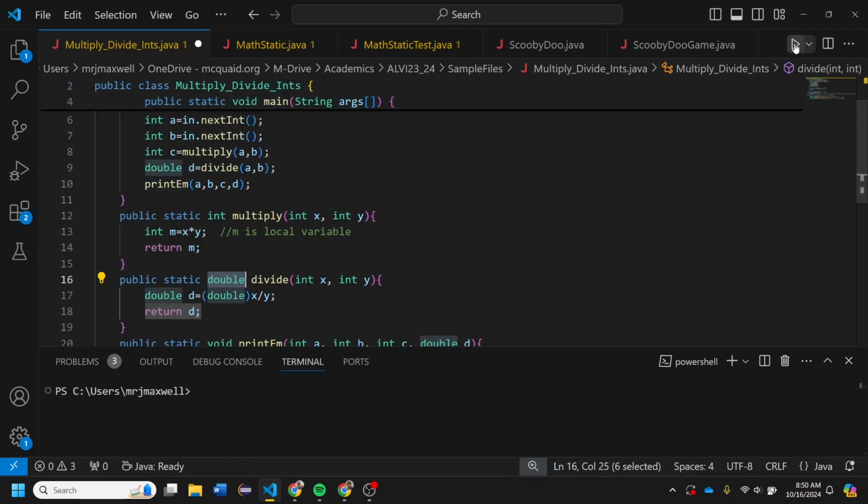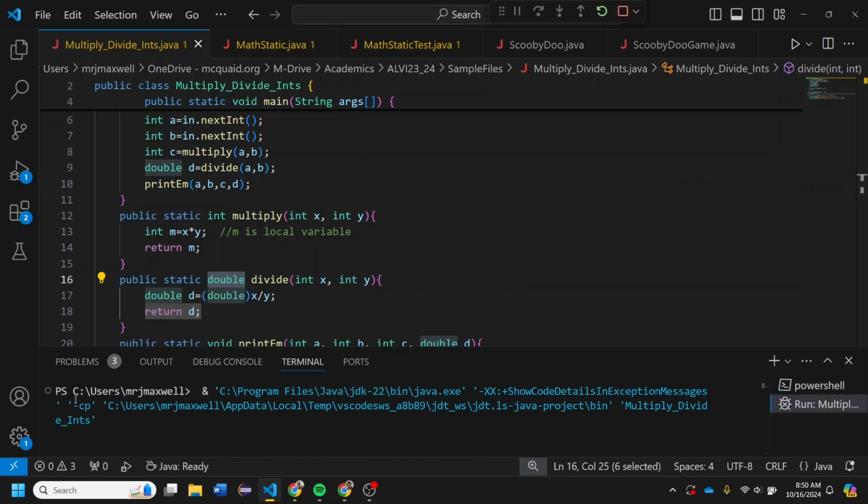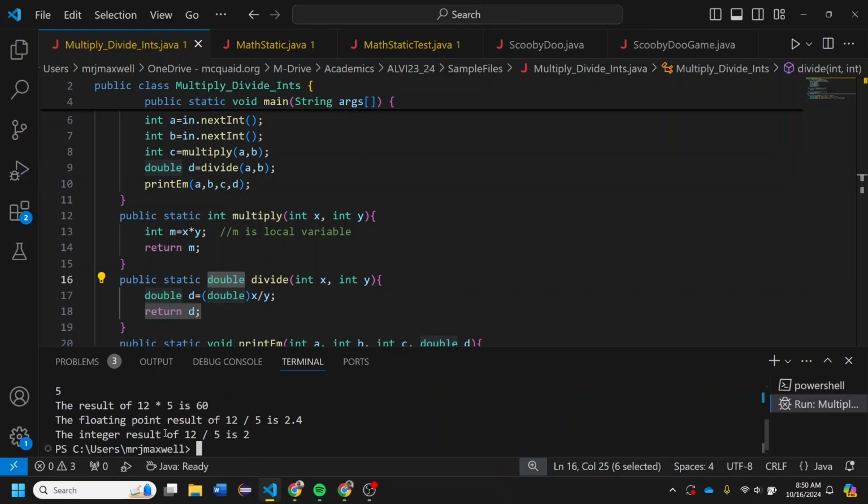And so let's run this for a second and we'll just input some values when it runs. Well, here it's asking to input two values, 12 and 5. And the result is 12 times 5 is 60. 12 divided by 5 is 2.4. The integer result of division is 12 divided by 5 is equal to 2.